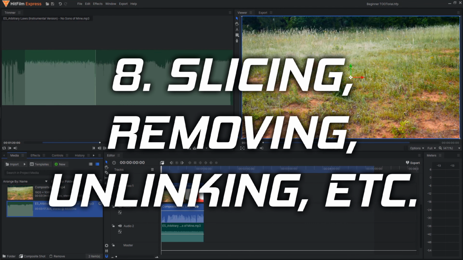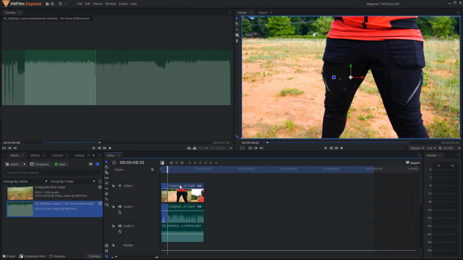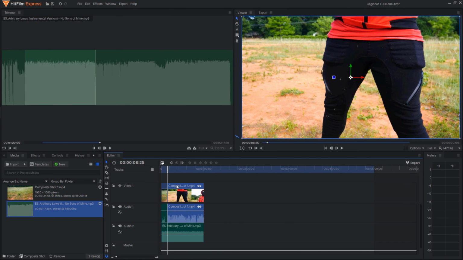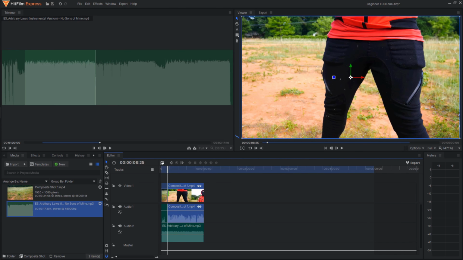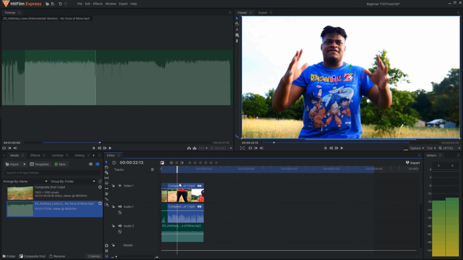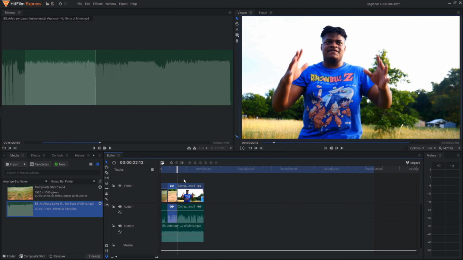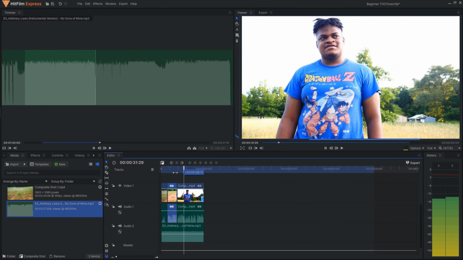Alright, so some more things that you can do to these videos and audios in the timeline is slicing. If you right click and then go to slice, it'll cut the video, and you can drag the other piece away from that slice, and there you have an empty space. Or let's leave that slice there and make another incision into the video by right clicking and going to slice, or pressing Ctrl Shift D on your keyboard, and now you have this small section separate from the rest of the video.